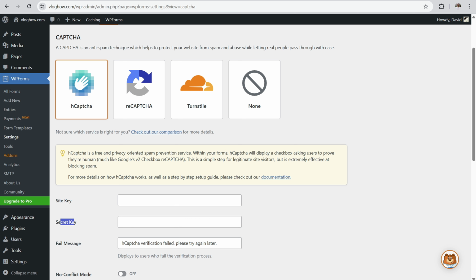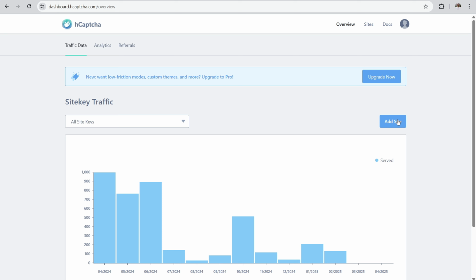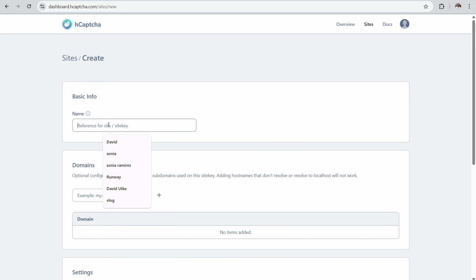Now, to get the site key is very easy. You just go over here, click on Add Site, reference name, whatever. I'll just type in vlog, then the domain of the website, so vloghow.com. There we go. Click on plus over there.